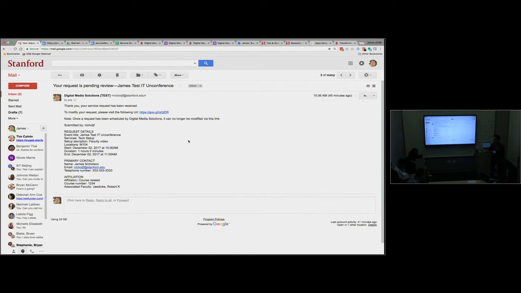So when you use Google Forms, you press the submit button. You can create a trigger based on that, which would then use the Gmail interface to send out a custom confirmation email. And that's what that's doing here.